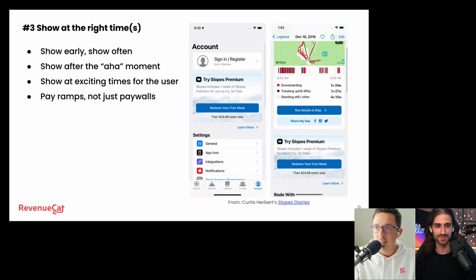And then the last thing on this point, and this is totally stolen from Curtis Herbert. If you're familiar with him and his app Slopes, he talks a lot about his stuff publicly. It's called Slopes Diary, his blog. Definitely recommend reading that. But he has a concept that he calls pay ramps, not just paywalls. And the idea here is not just showing these big full screen paywalls whenever somebody gets to a certain part of your app, but to have integrated into your app little mini paywalls.